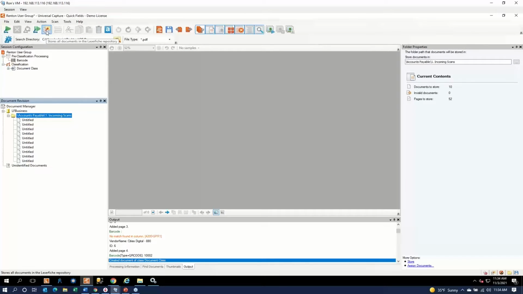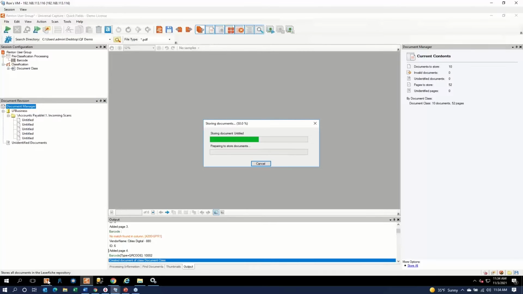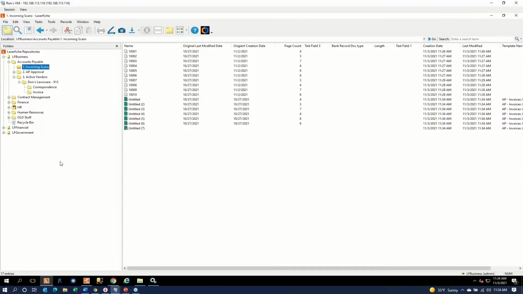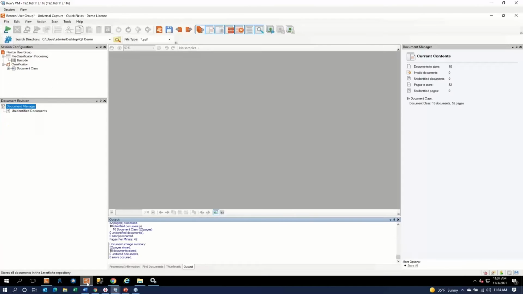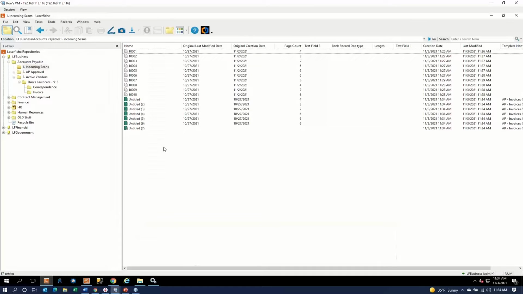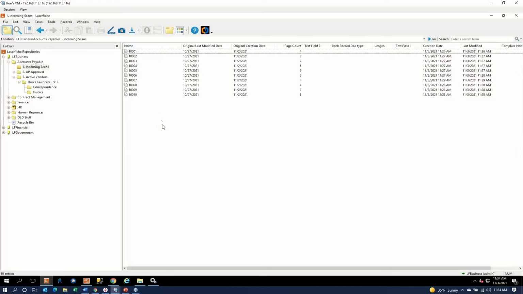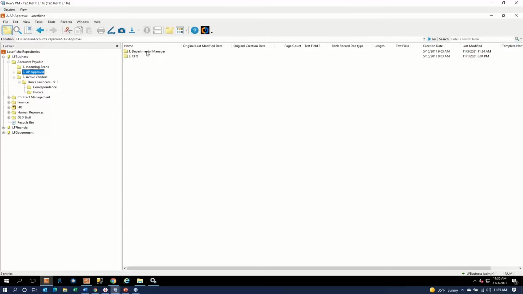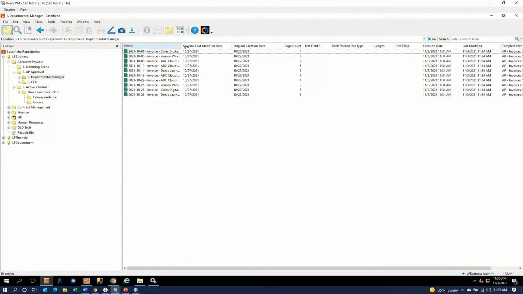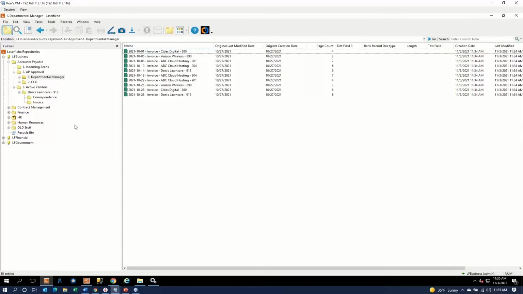So I'm going to go ahead and store these documents. They're going to go right into Laserfiche. Okay, those are stored. Now, you'll notice that all of the documents except for my Import Agent documents have been picked up. I have an AP workflow that is monitoring these, and what it does is send these over into a departmental manager approval stage. It renames all of these documents based on that metadata that I've captured.